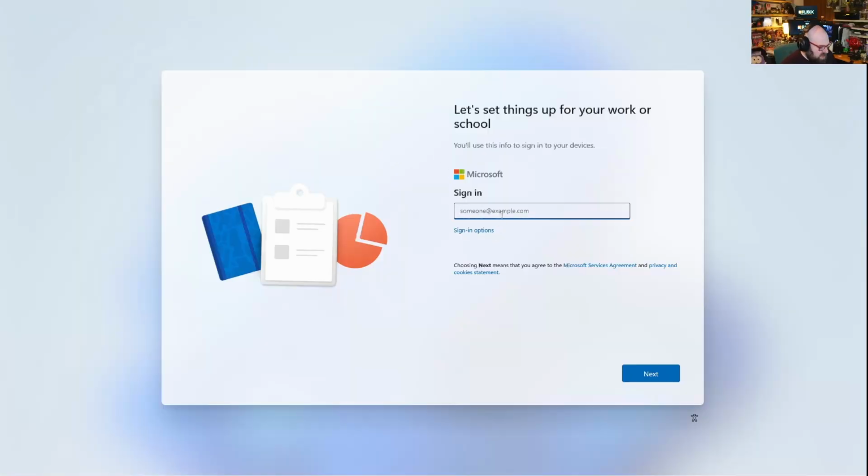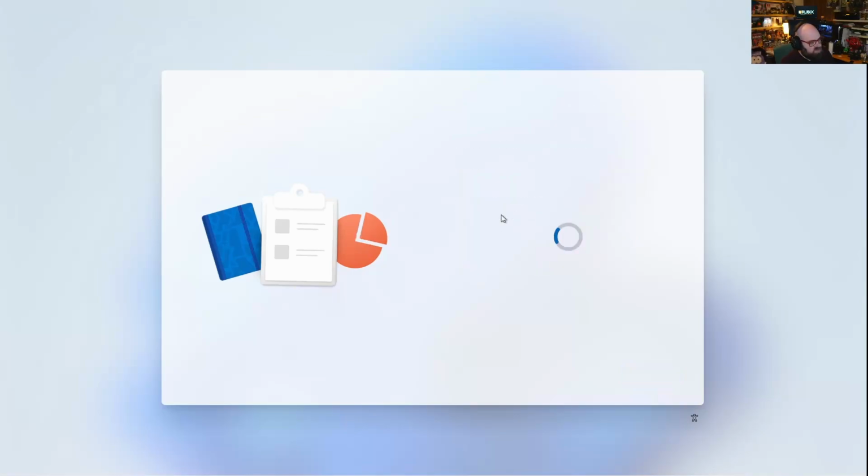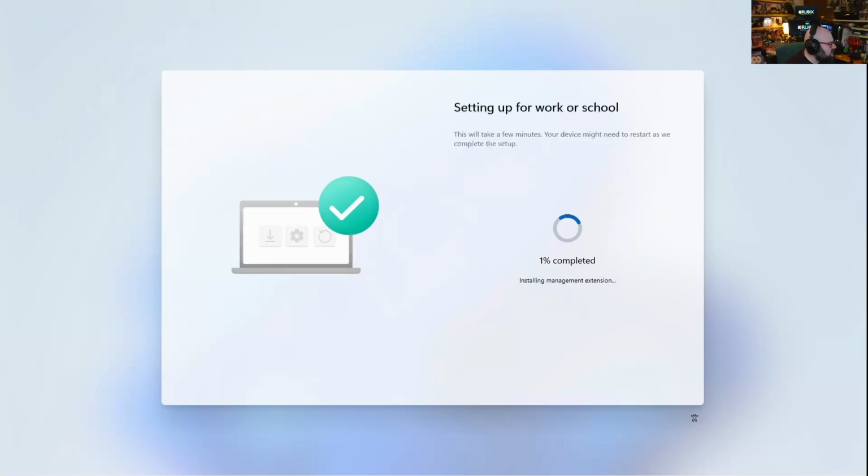So now I can go right ahead and we'll use Bruce Wayne, rubixdev.com. Sign in here. And we should proceed directly to the provisioning setup. So let's take a look. Okay, so you can see right here, we're moving into the setup. We're installing the Intune management extension. Then we're gonna move on to, of course, policies and applications. So we'll let this sit and we'll take a look once it's complete.